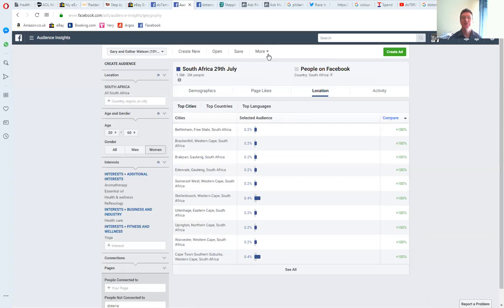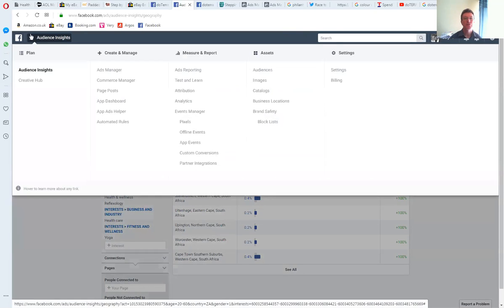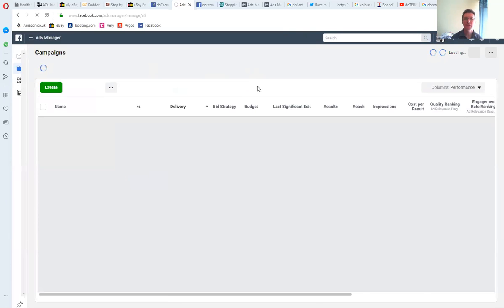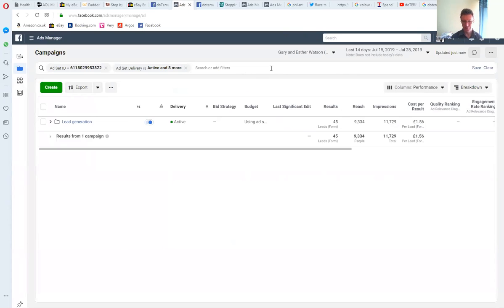Okay. Next thing you need to do is create a form. Okay, so again, you're going to go back to audience insights in the corner and then go to ads manager. I'll show you this anyway, but that's not part of the step I'm going to show you. You can see there how I've got currently an ad run in South Africa. I've had 45 leads in the last 2 weeks, which is about 22 per week. So I need to get that increased. And the cost per lead is £1.56.